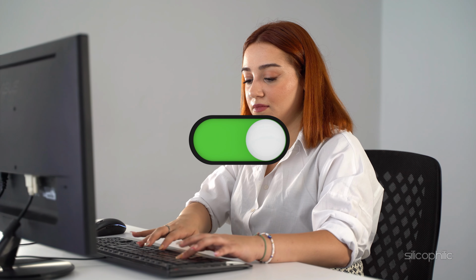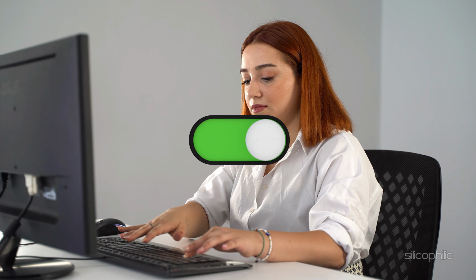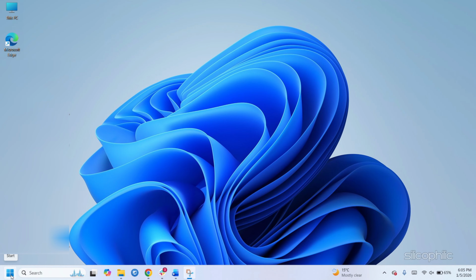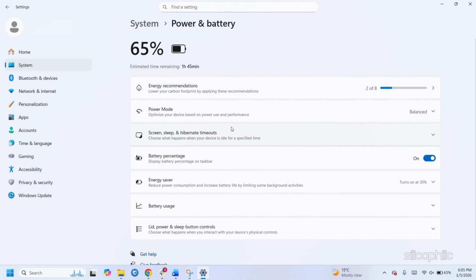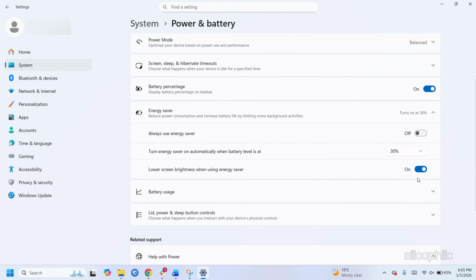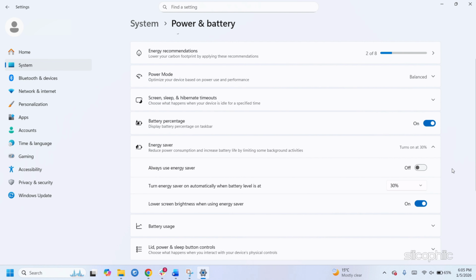Method 2. Enable or disable battery saver from Windows settings. You can also enable or disable battery saver from Windows settings. This method gives more control over battery settings and is useful for managing automatic activation. Here is what to do. Open settings by pressing Windows+I. Click System and select Power and Battery. Under the battery section, find Energy Saver. Click on it. You can toggle on Always Use Energy Saver option. You can also expand the battery saver section. Enable Turn Battery Saver on automatically at, and choose the desired battery percentage. Close settings to apply changes.